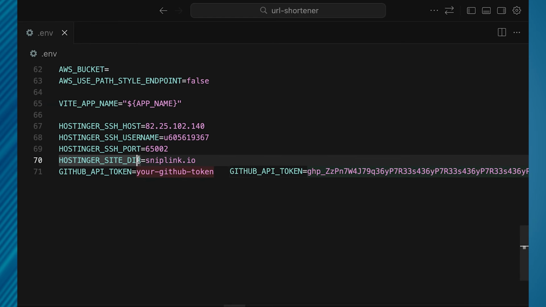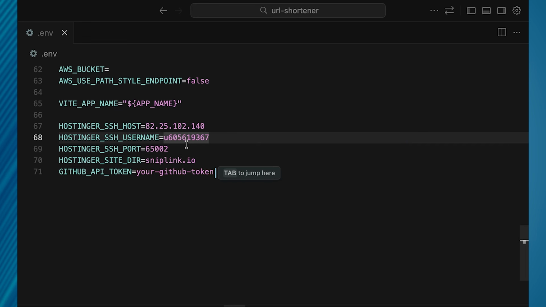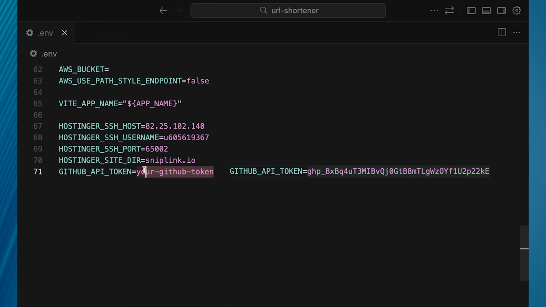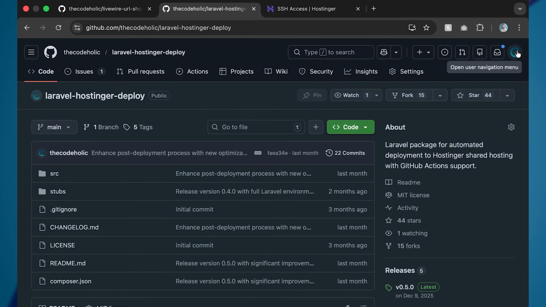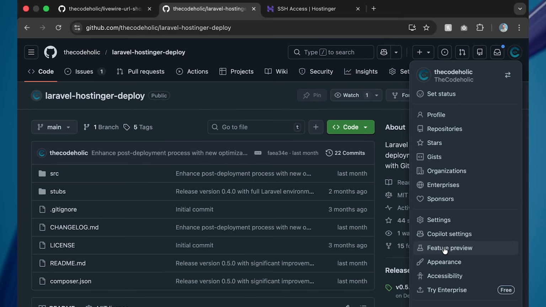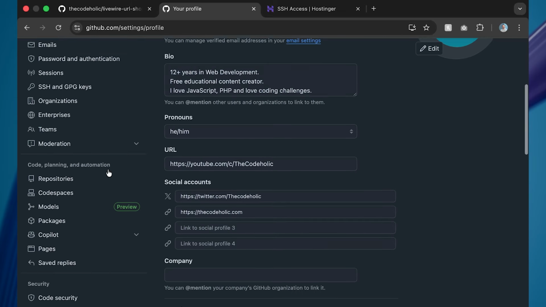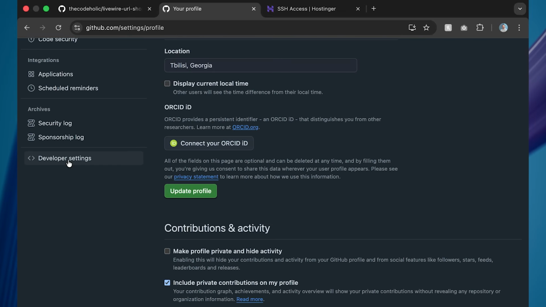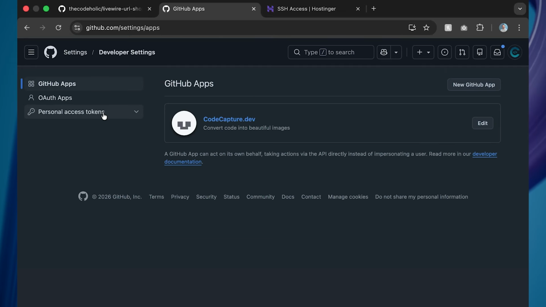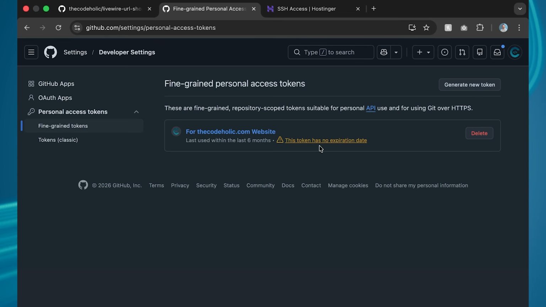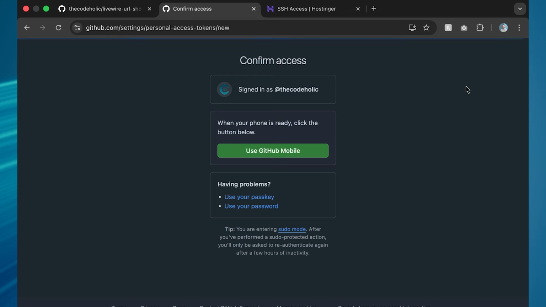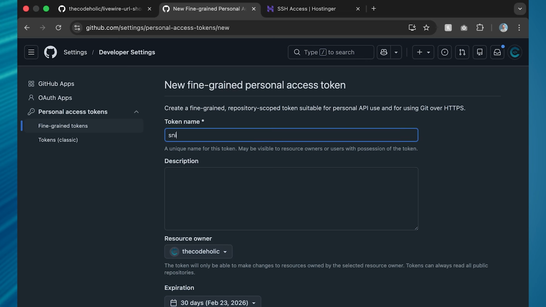Okay, and the last thing is to configure the GitHub API token. This is also optional, by the way, not mandatory, but if you want absolutely smooth deployment, we have to do this. So in this case, we're going to click on our profile icon and click on settings. Then we're going to scroll down below and click on developer settings. Then we're going to expand personal access tokens and click on fine-grained tokens. And then we're going to click generate new token. We're going to assign it some name. I'm going to call this sniplink.io.